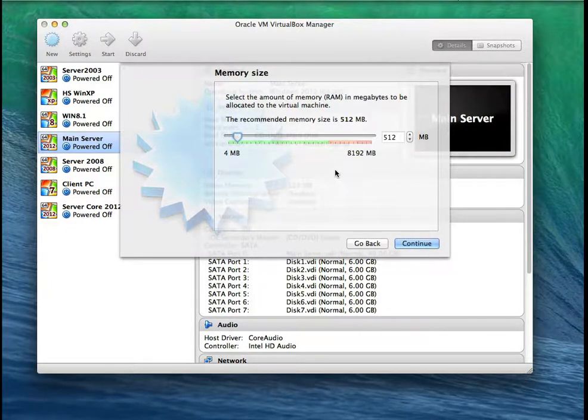Now it's going to ask me for the RAM. By default, it gives us 512. So I'm going to select 1024. Are you getting me? I'm going to give 1024 what? RAM. Are we following? Yeah, that's 1 gig of RAM. Okay? So I'm going to click continue.